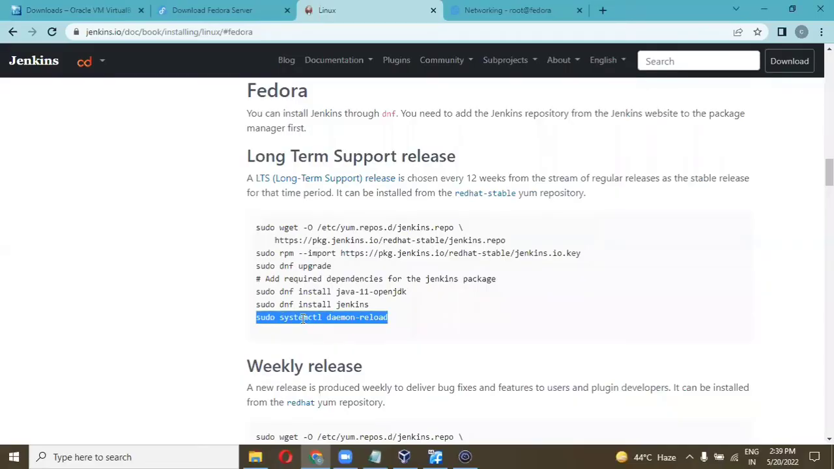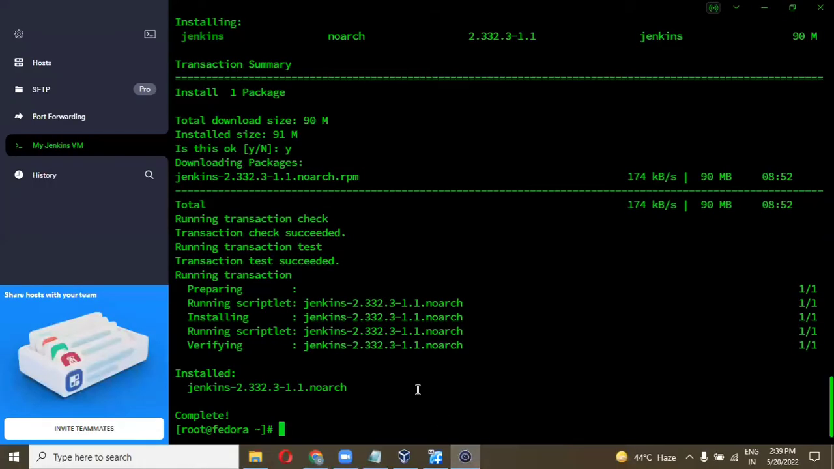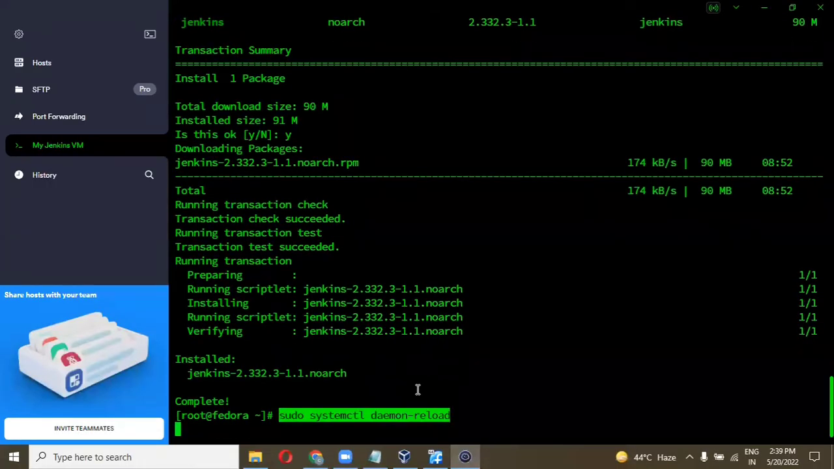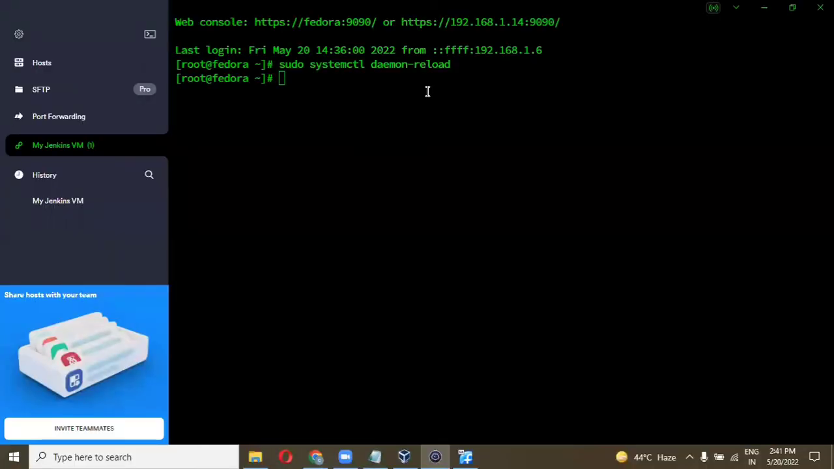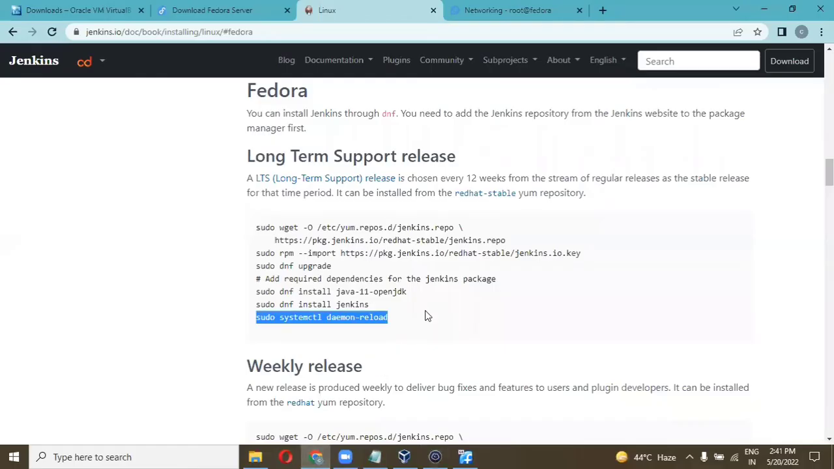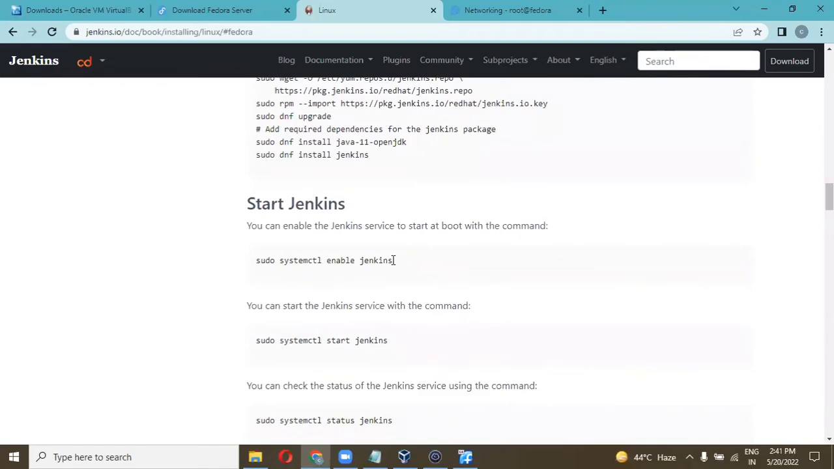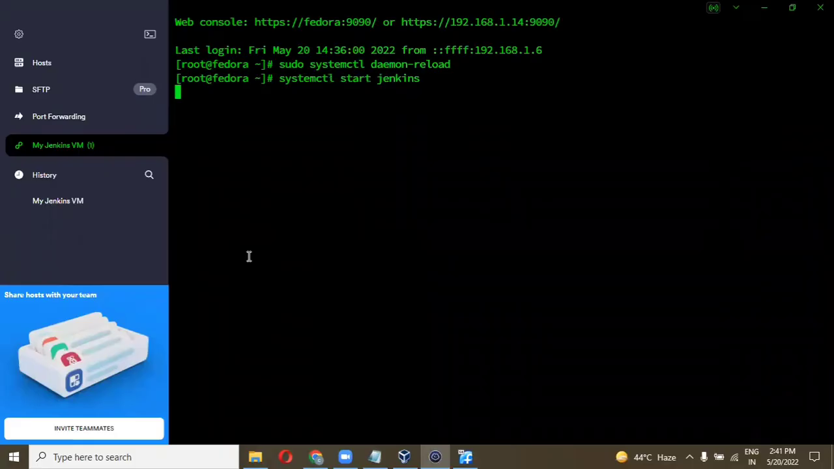So once Jenkins is successfully installed, we need to reload the daemon. Once the daemon is successfully reloaded, we need to start the Jenkins service manually. And now after starting the Jenkins service, we need to enable Jenkins, so when our machine boots, it will start automatically.